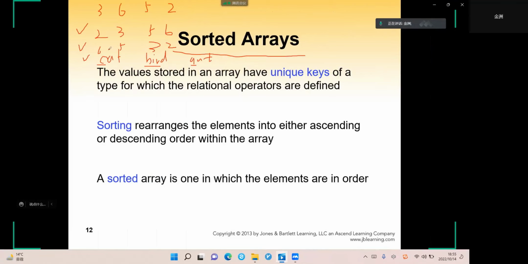So one most important thing in the sorted array is that it has a unique key. The key could be larger and larger, or smaller and smaller, or descending ordering in the characters. Anyway, it has a unique key. The key decides the values in the array, and the relational operators are defined. So this means sorted array.